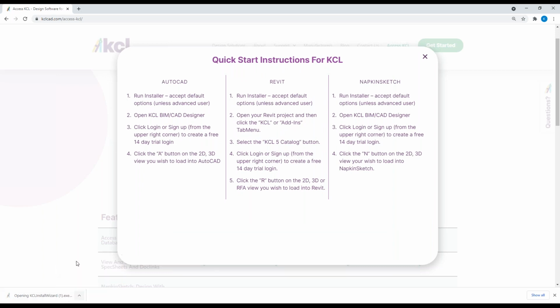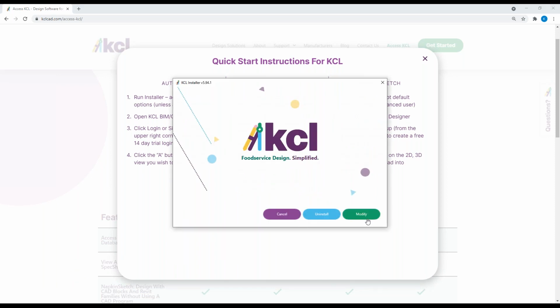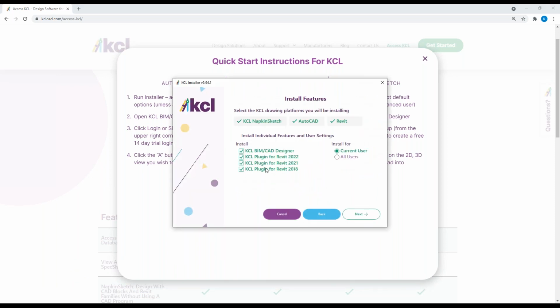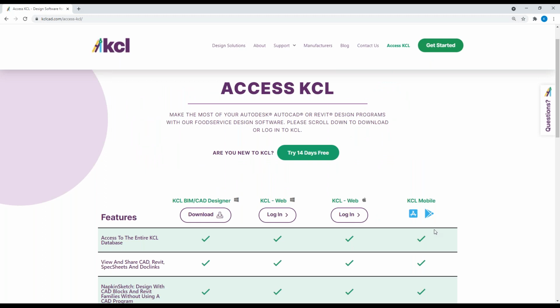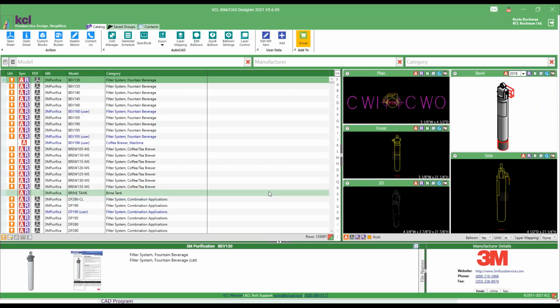If you already have the software, when you run the installer and choose modify, we'll detect what versions of Revit you have and install all the necessary KCL applications. We recommend using current user. It's just easier for updates, it allows you to install often without administrator access. Location will be up to you. So once you get the software installed, you open it up and it looks something like this.